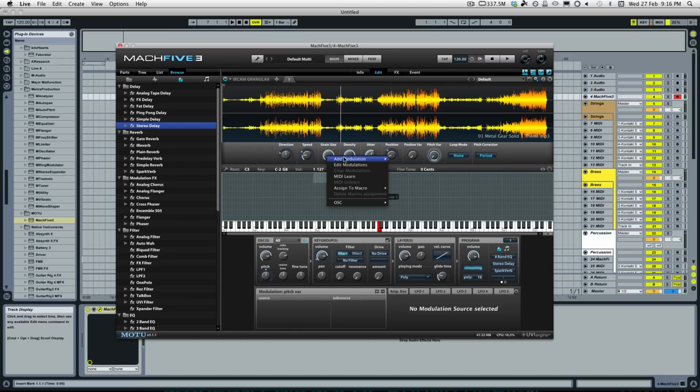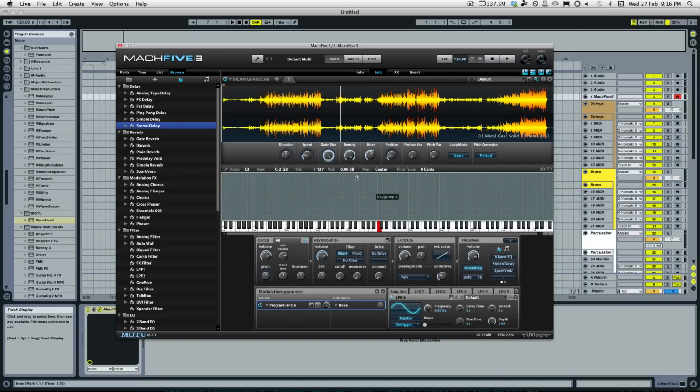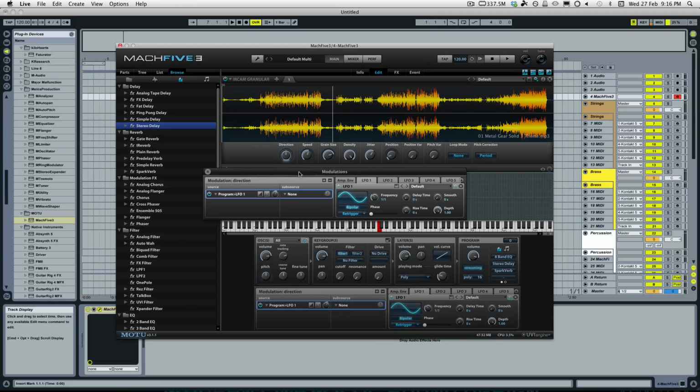So let's put the modulation back on the grain size. Just drag this down a little bit. Put this back on. What did I have it on? I'm just going to pull this speed up a little bit so it's a bit more. I'm going to edit this so that the direction's a bit more forced, like it used to be.